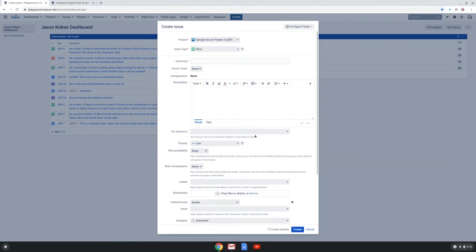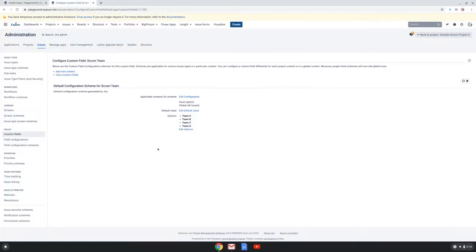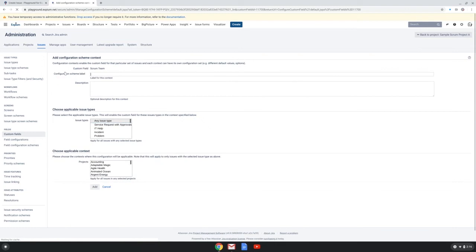Now, this is done, if I go back as a Jira admin, by choosing the Add New Context option. And I can set up one configuration scheme for the SSP project. And I want to leave it open. I don't want to limit it to one particular issue type. And I want to choose the sample Scrum project. There it is. And add this.